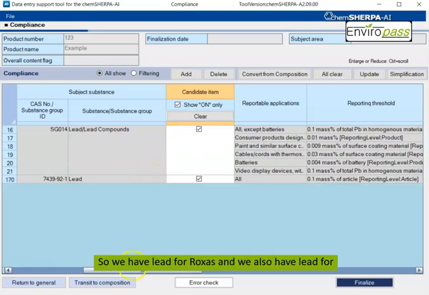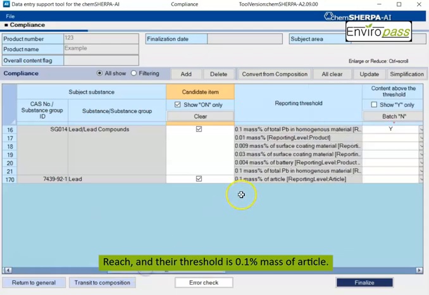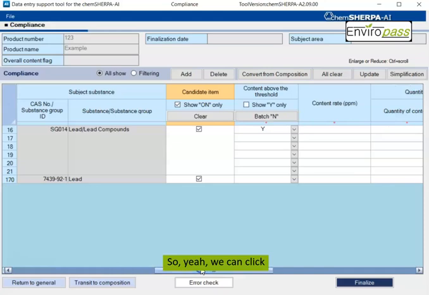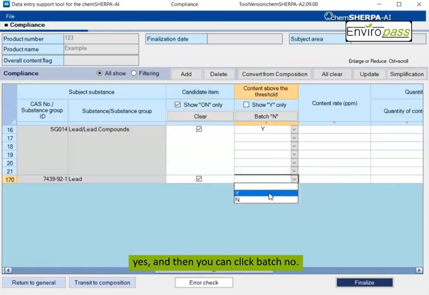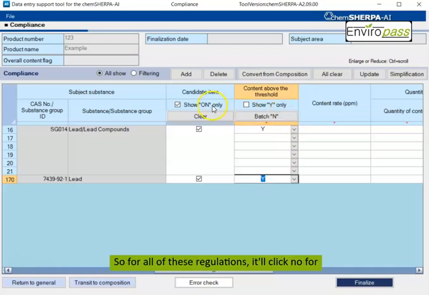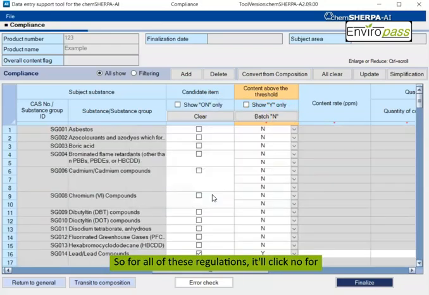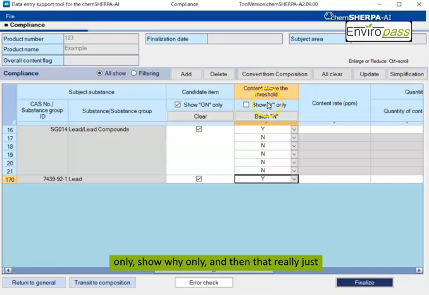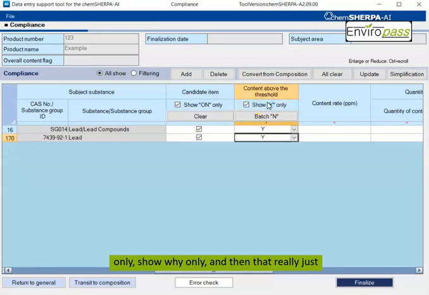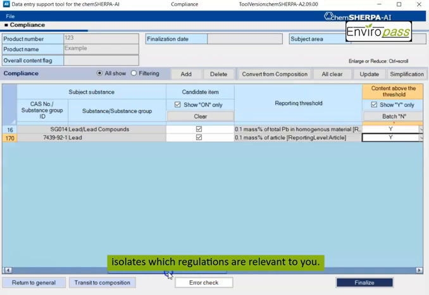So we have lead for RoHS and we also have lead for REACH, and the reporting threshold is 0.1% mass of article. So we can click yes, and then you can click batch no, and what this will do is, for all of these regulations, it'll click no for everything that you didn't already click yes for. That makes things really easy, because when you come back to this, you can say show on only, show yes only, and that isolates which regulations are relevant to you.